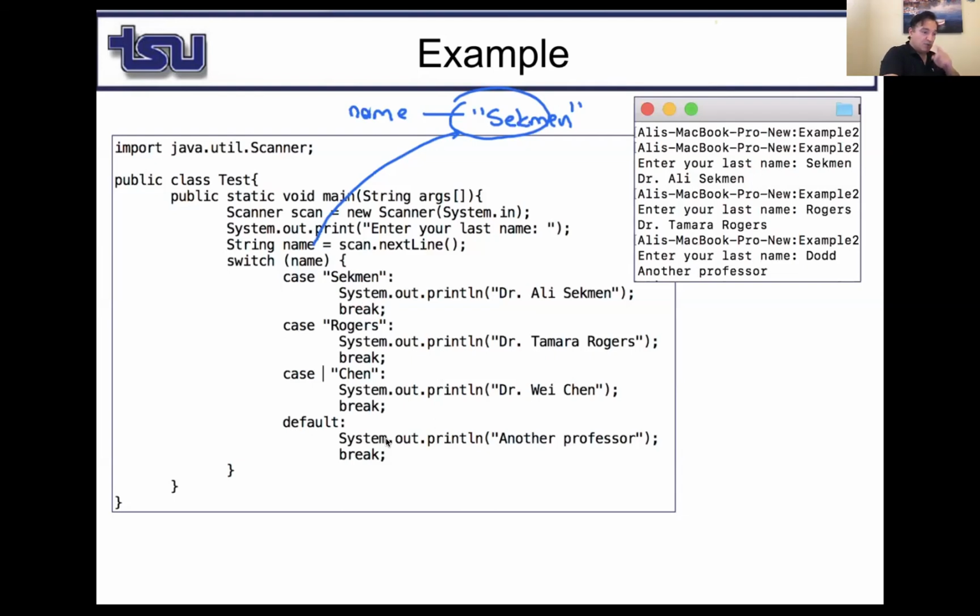If I type Rogers, do I have this case Rogers? Yes, right? It will print Dr. Tamara Rogers. If I type Chen, it's going to print Dr. Wei Chen. But if I type something which is not segment, Rogers or Chen, let's say dot, then it will go to default and it will say another professor.